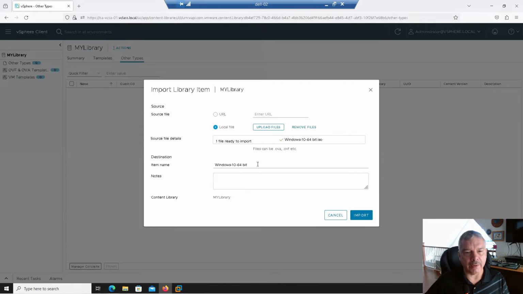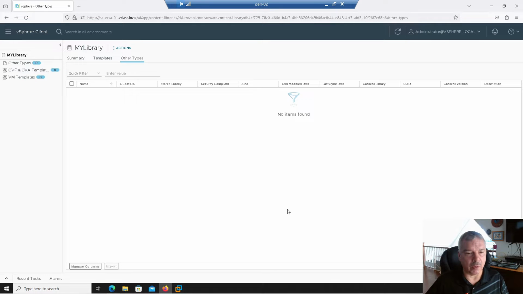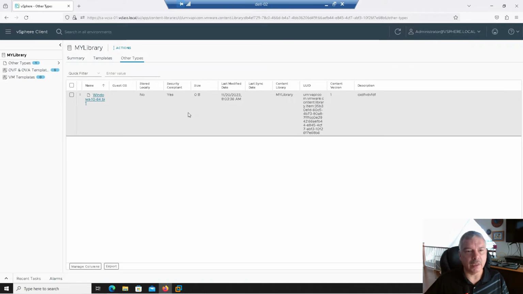I'll go OK, and then at that point you can give it an item name. I could change that item name, and I can make some notes and whatnot. So I'm ready basically to start importing. I'm just going to hit the import button at this point. We'll just give it a few seconds to refresh, and you'll see it's basically going to be importing right now.